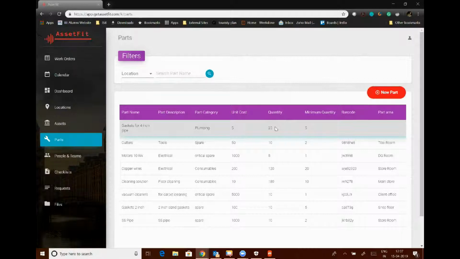What happens is, once you have set the minimum order quantity, as the part gets consumed in work orders, the quantity starts depleting. And once the quantity goes below the minimum order quantity, an alert is generated notifying all the users that the minimum order quantity has been reached and you need to restock your inventory. This becomes extremely useful for managers so that they never run out of critical spares and inventory while performing their maintenance activities, and they can plan ahead for maintaining optimum levels of inventory.